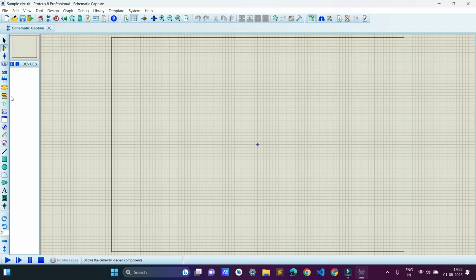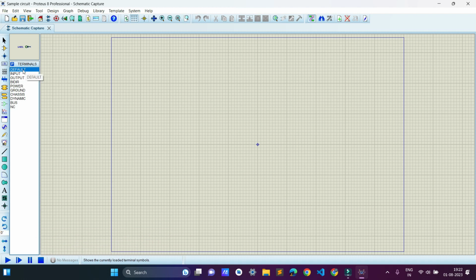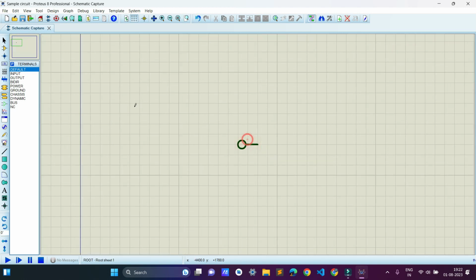So now let's just jump to the terminal mode. Here you can see various kinds of terminals. For example, this default terminal, if it is selected, then you can create a default terminal like this. And there is an input terminal as well. You can create an input terminal like this.